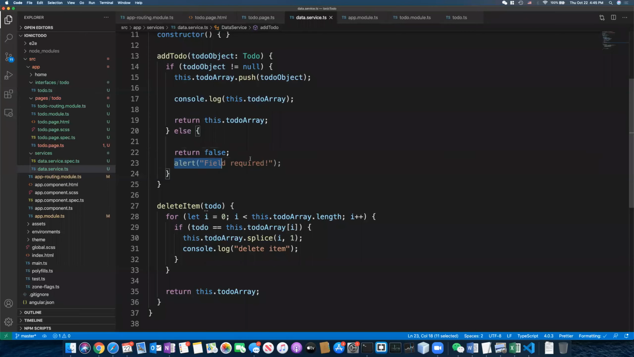And then if you detect false in the controller, you'll do the alert. You don't want to do an alert here in the model. That'll get points deducted on your challenge.